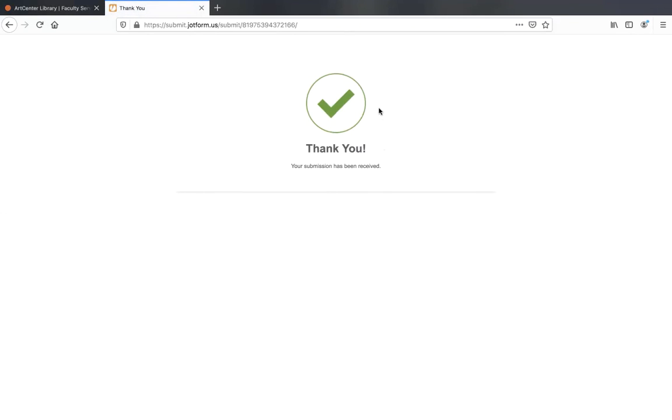At that point, the circulation coordinator will receive your submission. They will pull those items from the shelves and then put them on reserve for your class. If the items are not available in the library, they can request that the item be purchased for the library, and then we'll place those on reserve. And then we can also search to see if there's any ebook versions of those items, or if they're a video, we can check to see if there's a streaming version of that video.